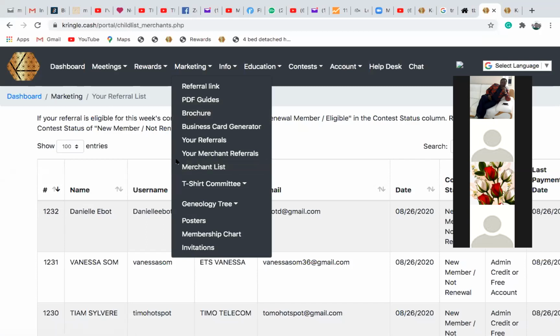Okay, guys, we have the merchant listing that we have seen. We have the T-shirt committee. With the T-shirt committee, you can actually take loans, bring a T-shirt, and sell it, okay? You sell and give back the loan. The T-shirt must carry a message that says, I do not consent to tyranny. So you sell the T-shirt to raise capital and you refund the money. We have the committee, you can get to them. We have the genealogy tree, the posters, membership charts, invitation. If you want to see your downlines, you have posters you can use, membership chart, you want to see the graphs, want to invite somebody, you can just click there.